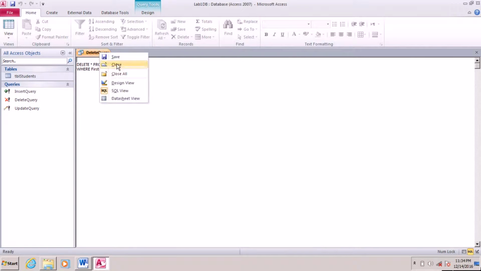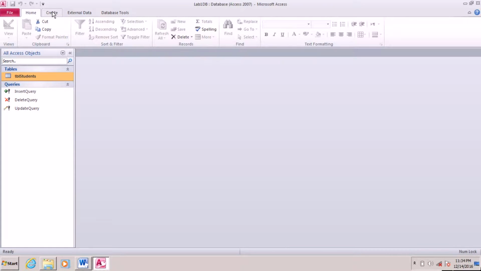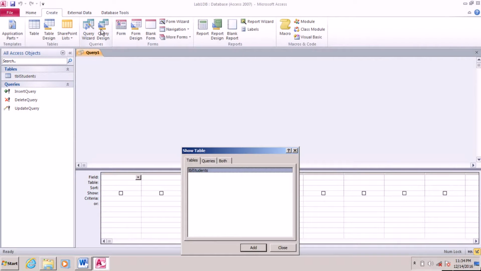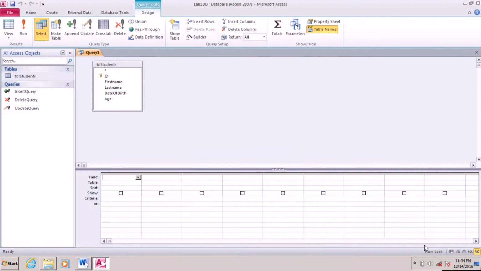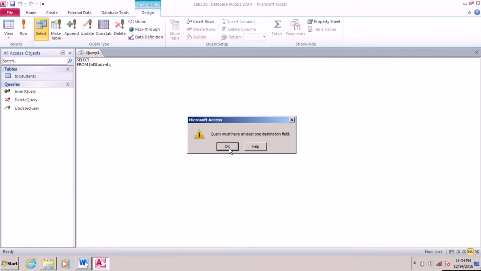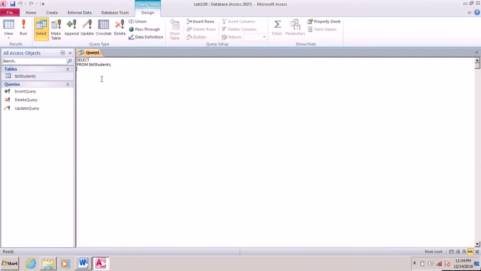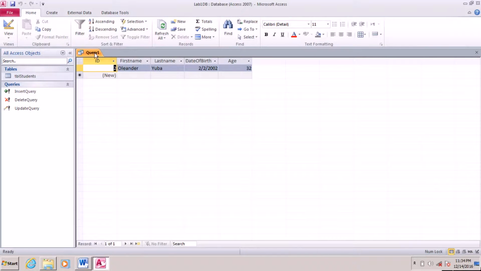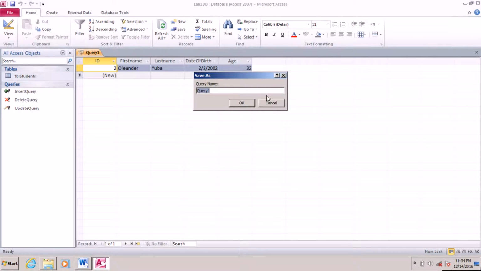Let's quickly write a different query, this time a query to select data. Go ahead to click on create and go to query design, add, close. Go ahead to SQL view, and of course this select query is already there. If we run it, you must have at least one destination field. Okay, just specify after the select, write star and then run it. It's selected. So let's go ahead to save this, call it select query. That is the name of the query.